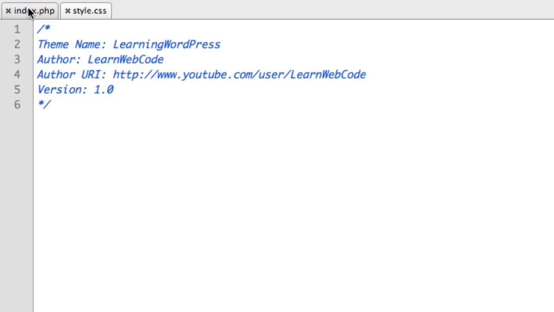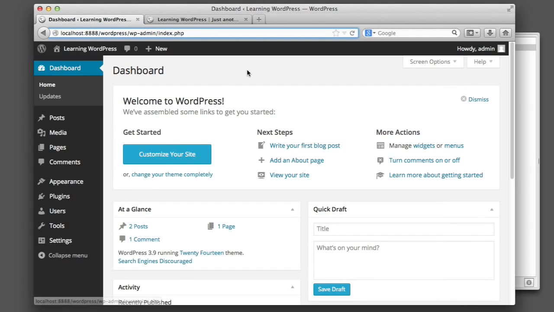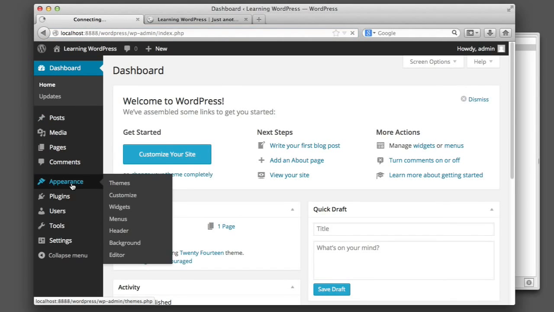Now let's hop over to the index.php file and just create a heading that says Hello World. And that's all we need for now, so go ahead and click Save. And then if we go back to our WordPress admin and we click on Appearance in the sidebar, we can then choose our new theme.